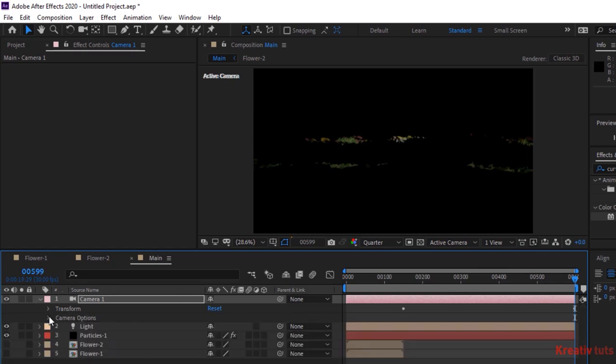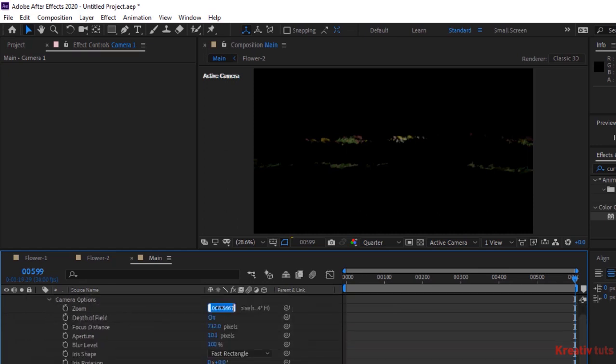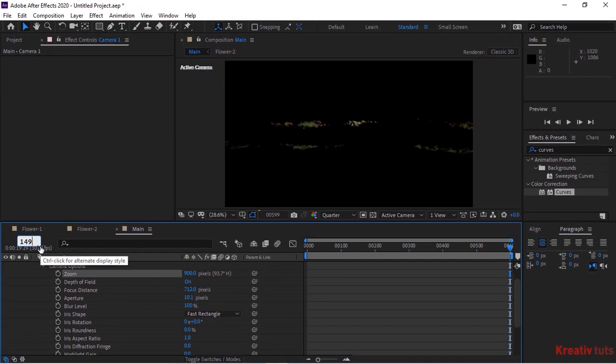Go to Camera Options. Change Zoom to 900. Go to 149 frames. Click Stopwatch next to Focus Distance. Change its value to 350. Now move the timeline to 599 frame and change its value to 240. Change aperture to 100 pixels. Change iris shape to hexagon.